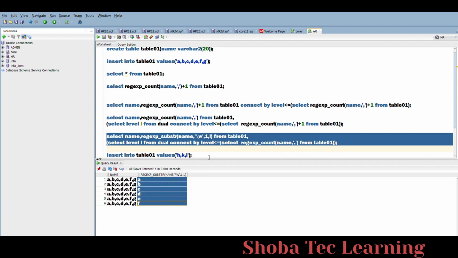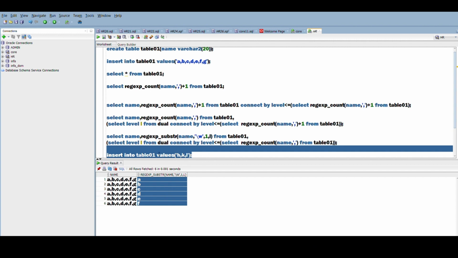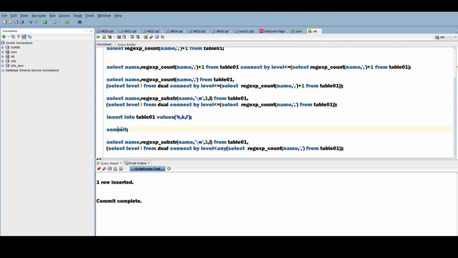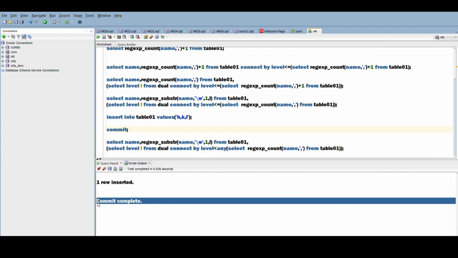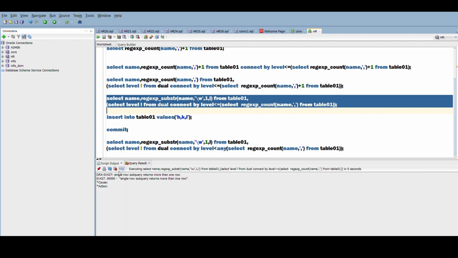Now if you insert one more record into that particular table, table 01, see here, I have inserted the records and done the commit also. Once the commit is completed and we execute this statement, we now get the error that the single-row subquery is returning more than one row.